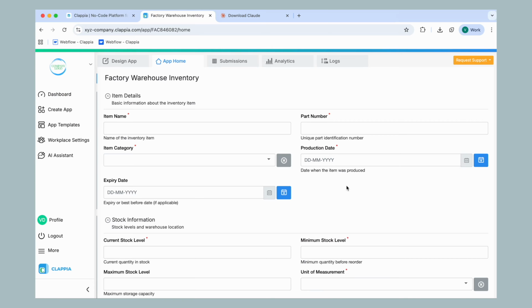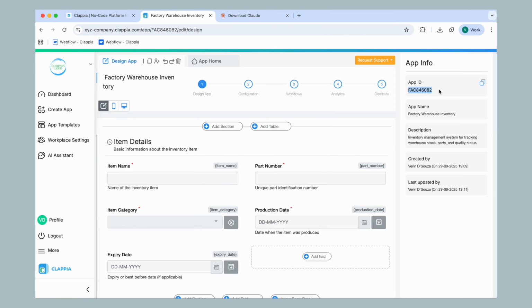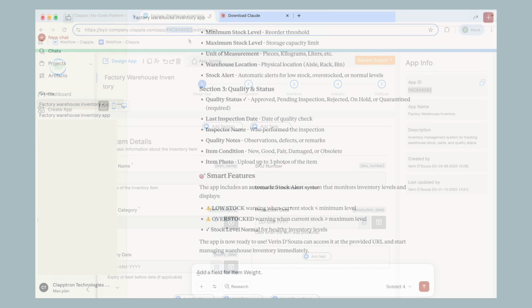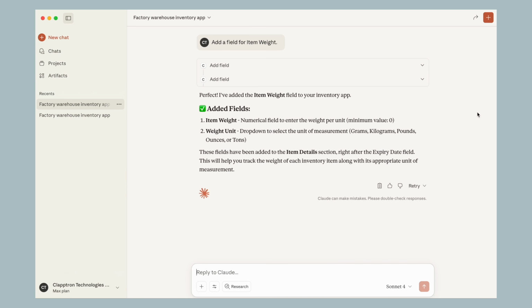To get your app ID, in your app, go to the Design app and on the right panel, just copy this. You can also find the app ID in the URL and paste it over here in your prompt in any which way you might like. Now, you don't always have to give the app ID, but if you have used the same chat session for multiple apps in your workplace, it's best to directly give it.